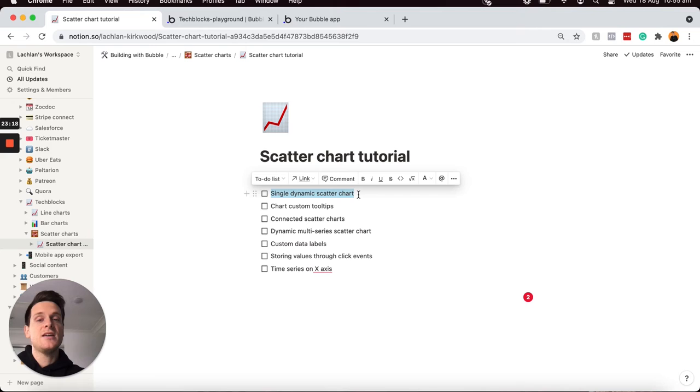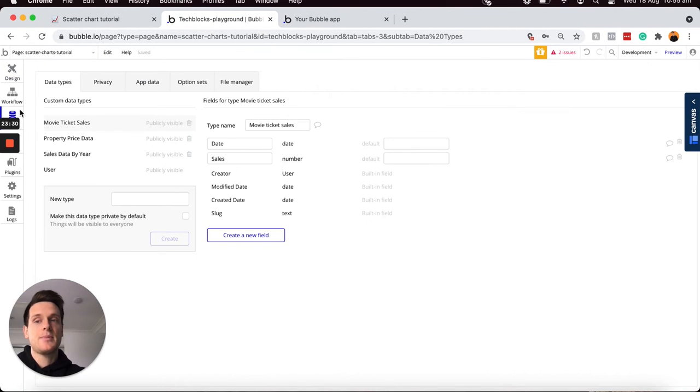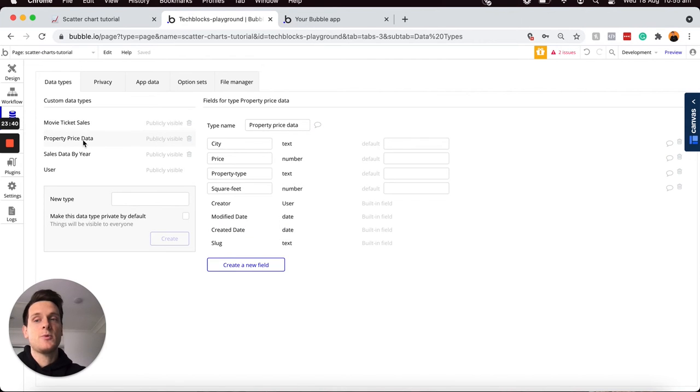But this time the values for this chart will be pulled dynamically from our database. So if I open up my bubble editor once again and open up my data tab here, I have a data type within my database which is recording a series of property price data. So this is quite similar to the example I had just shown you with our static scatter chart. And essentially within this data type, what I have is I'm registering the city of the property, the price of the property, the type of property, and then the square footage of that property, which of course is a number.